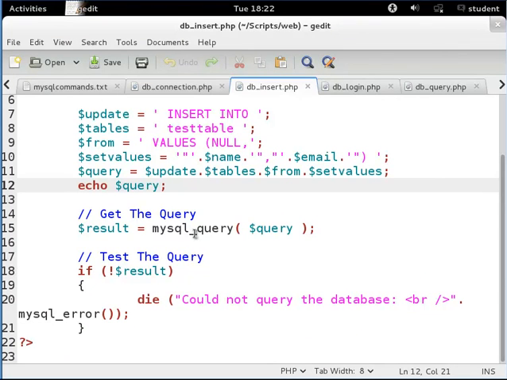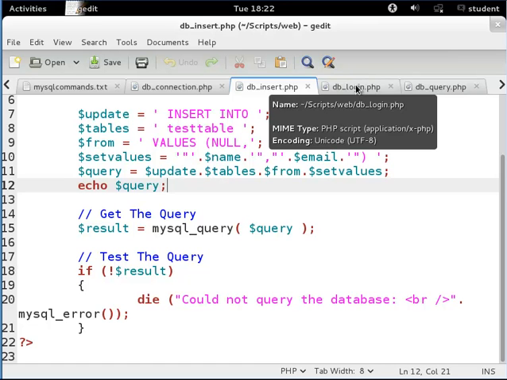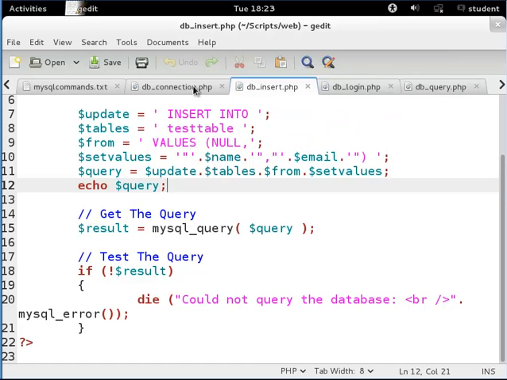$result equals mysql_query, same as before. It's identical. $query is what we're passing in. We get back a result. If it didn't go right, it died. We said, hey, it wasn't able to do the insert into the database, probably because the database table is not there. Make sense? That's how you do insert. And I just did it a second ago, and when I queried it, we got back results that added that user.